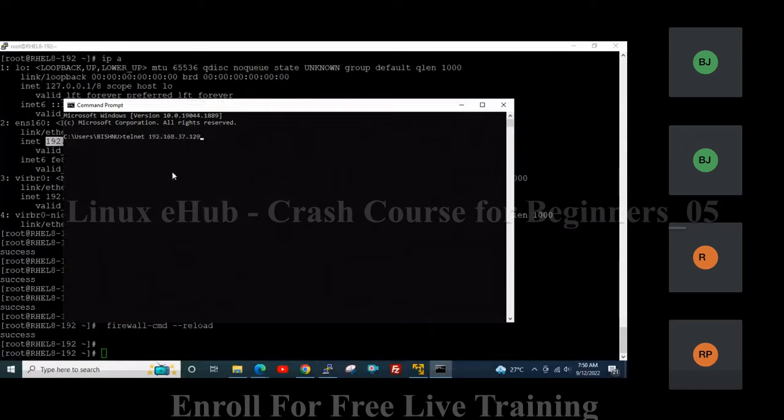Telnet IP then port 80, which is responsible for the HTTPD service. You can see telnet is not working. Telnet is the network tool through which we can check the connectivity between the source and the destination. So the firewall is blocking the port 80 connection.